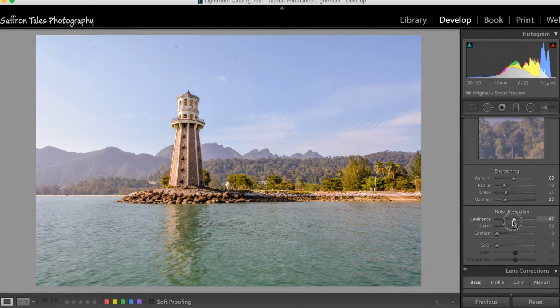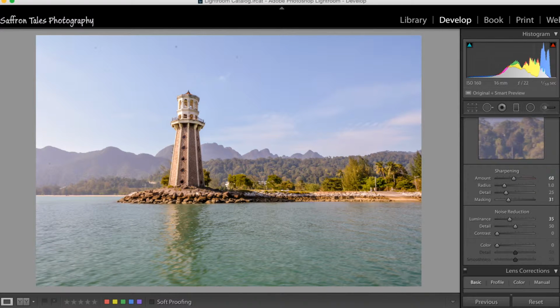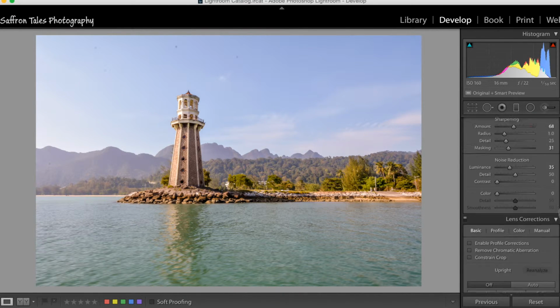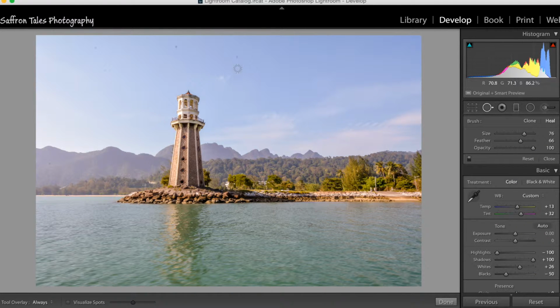Let's increase the noise reduction just a little bit, and just as we looked at the sharpening, I'm pressing down Alt and clicking this slider, and you see some of the noise in the sky and in the background. So that's something we will have to fix for this picture. So let's very quickly address some of that. So let me click on 1 and 2. Here's a third one and a fourth one.